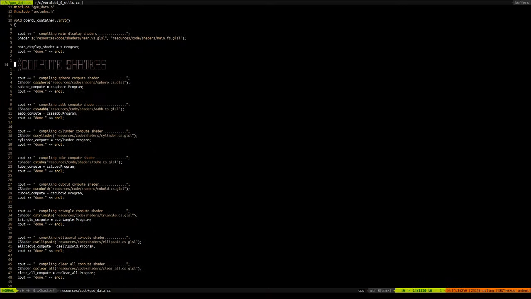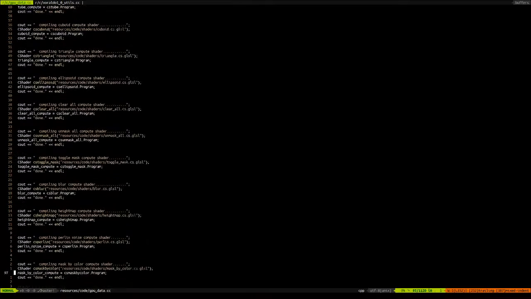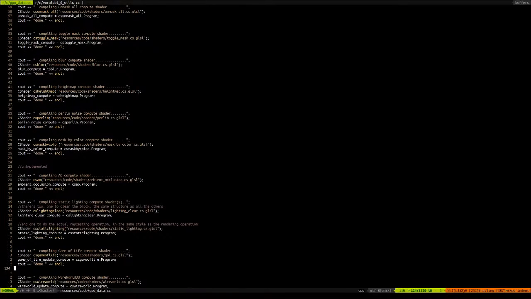Whatever. I think that's got us where we want to be. Okay, so ambient occlusion. That's another of the lighting functions. The static lighting, that's the directional lighting. Point being that there's two functions here. There's the lighting clear, that's one compute shader, distinct from all the others. And then there's static lighting, which is launched the same.